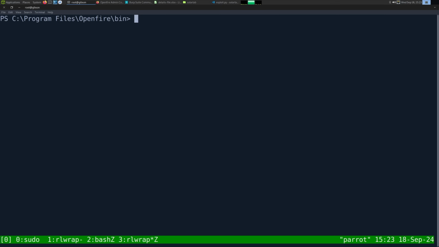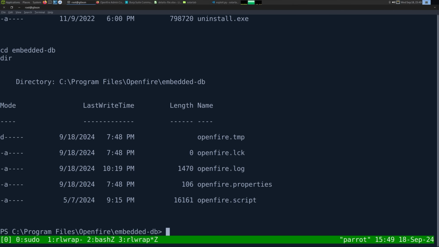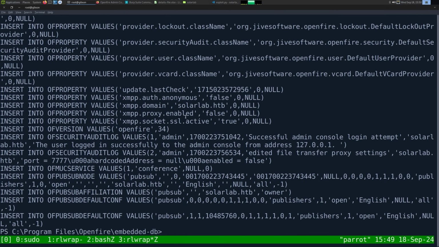So as this user, let's see if we can find the Openfire database, because that's generally what we do when we exploit web services, is we always like looking at the database and exfilling the passwords, right? So there is an embedded directory or embedded DB directory. Let's take a look here. If we do a dir here, we see openfire.script. So let's view this file. And it looks like just a database output, right? If we look at this, this is audit log. We probably don't care about that.